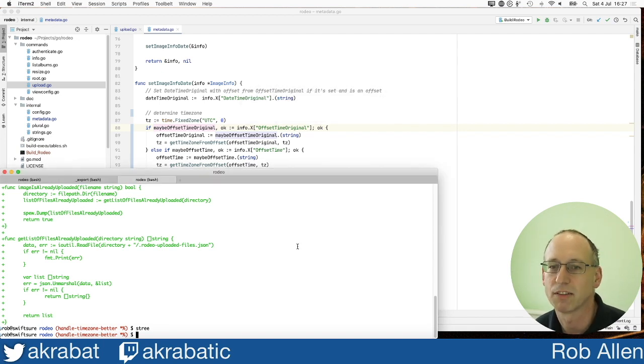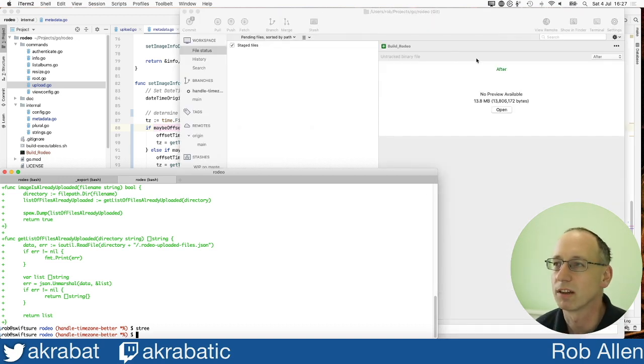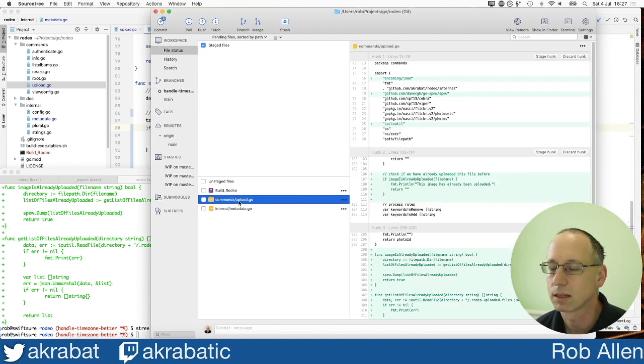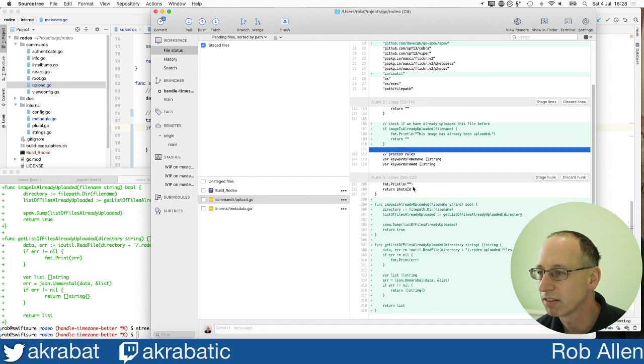When I need to just stage part of a file, so just stage some of the hunks, I generally find it easier to use a graphical interface, and the one I quite like is called Source Tree from the Atlassian people. So I can look at the commands upload go, and let's see, we're not interested in that because that's what we're actually trying to do. We're interested in this stuff down here.